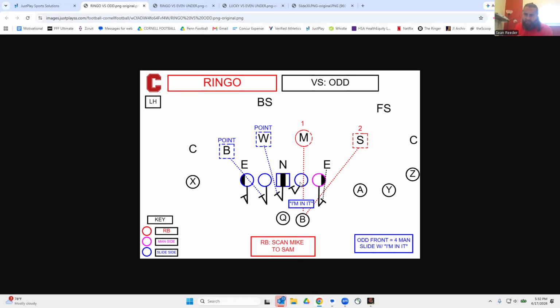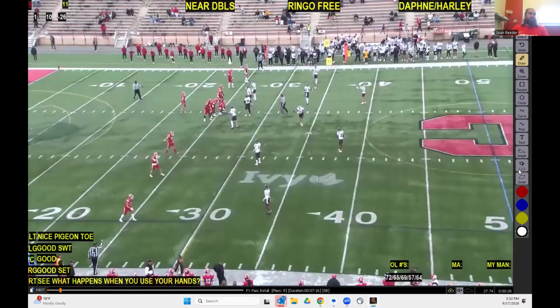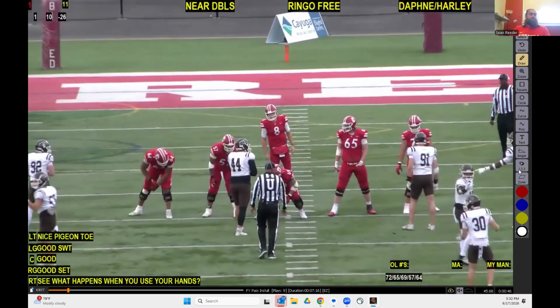You're still apex setting with your left foot up as the right guard there. Center, left guard, left tackle are setting the exact same way. But that's the difference with the I'm in it call. All right, let's watch a little bit of film now from us, mostly from the spring, but we've got one base clip to start against Brown last year.